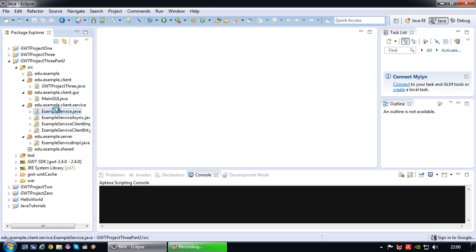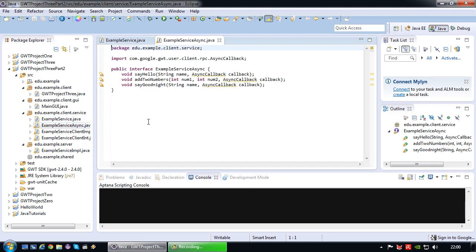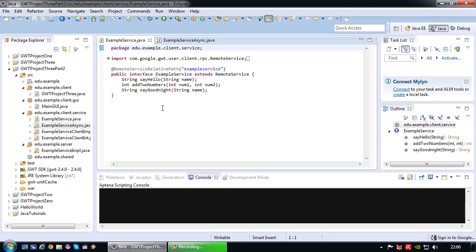So let's open the service and the service async again. So in my last tutorial I defined the three methods: say hello, add two numbers, and say goodnight. In this particular case I'm going to add, well, probably two more methods, because this is an example I'm improvising. One method is going to return an object that contains some personal information. And the other is going to return the paths of those two images that I've added.